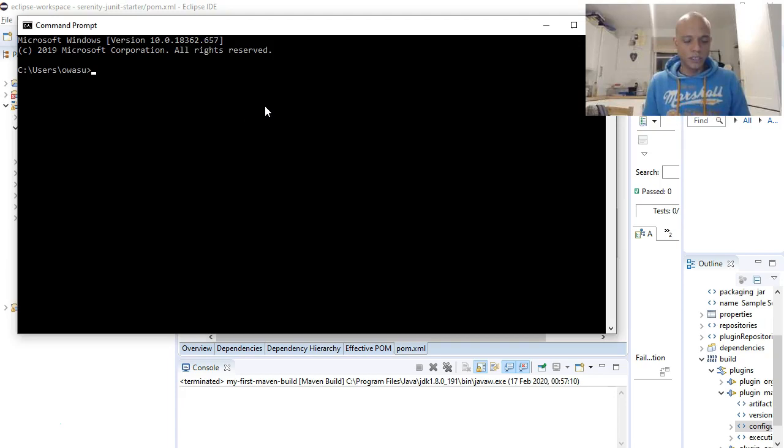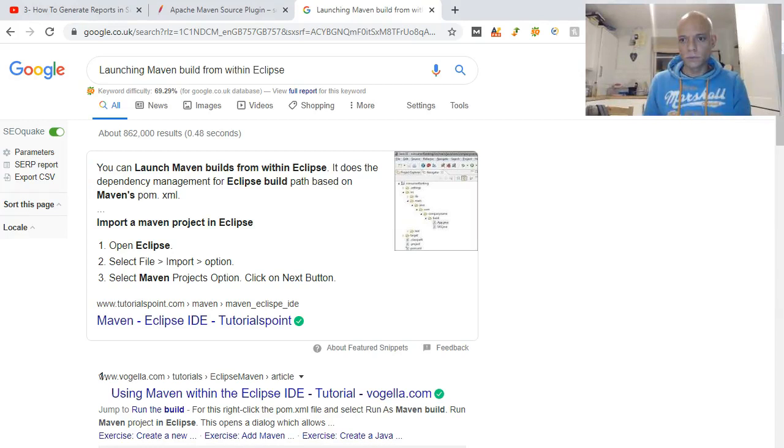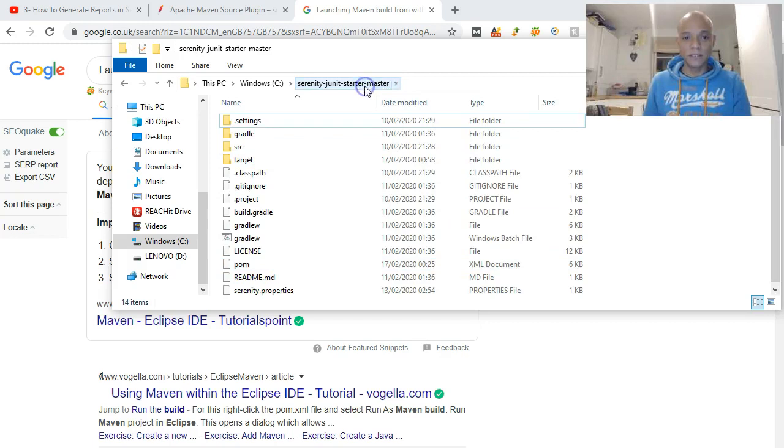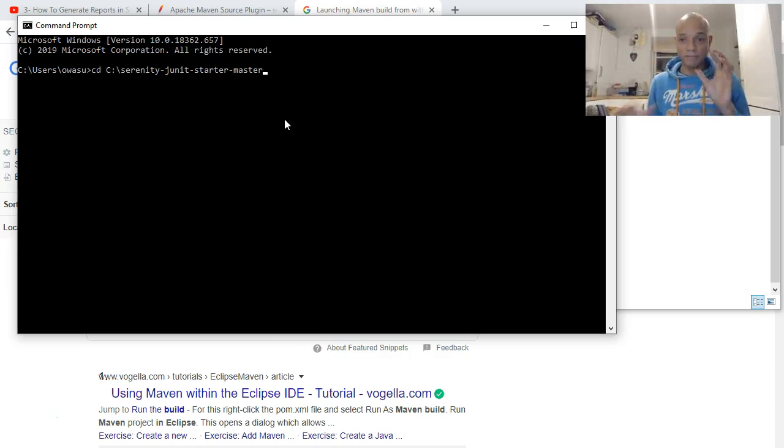So all we want to do here is change directory, and we want to go to where we stored our project. Our project is called Serenity JUnit Starter Master, so we want to grab this path. I'll go back to our command prompt and change directory to that path, where our project is, because that's where we want to run our Maven build. I'll just click enter.